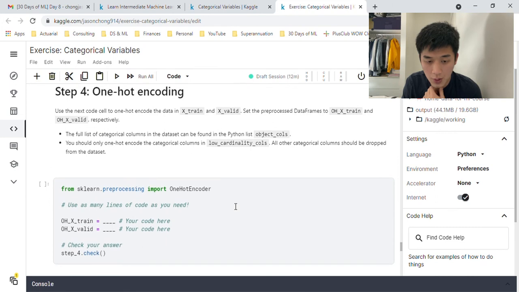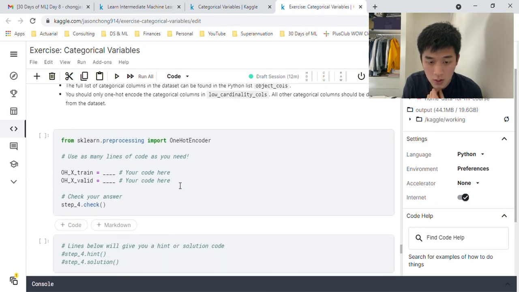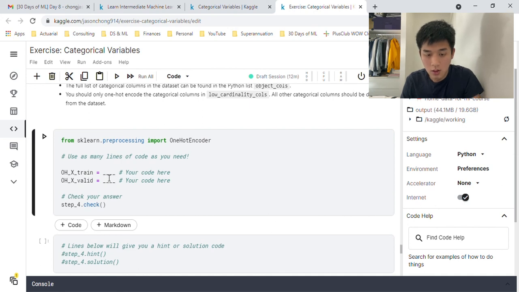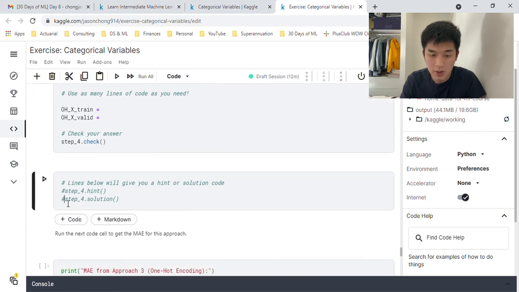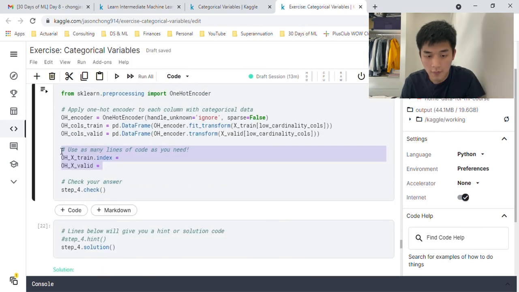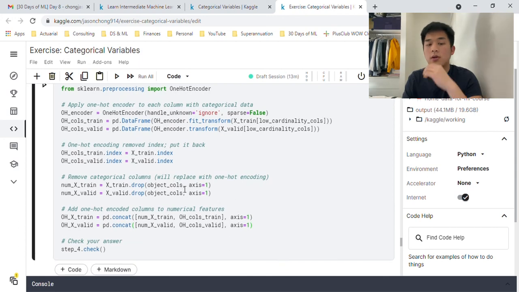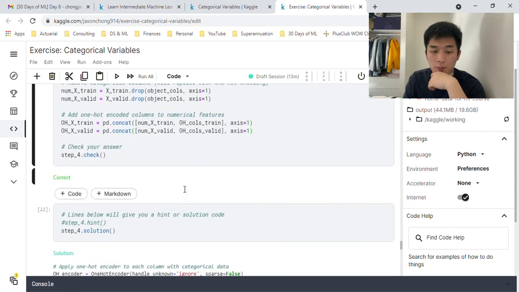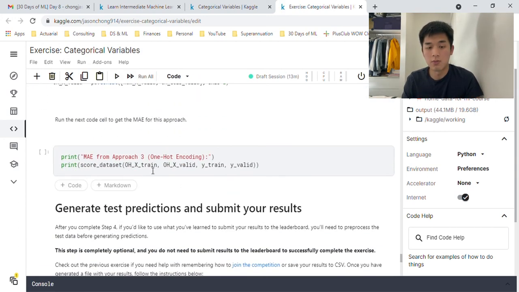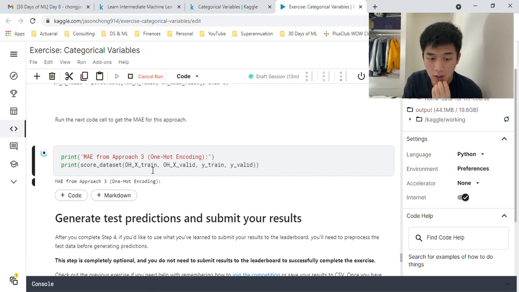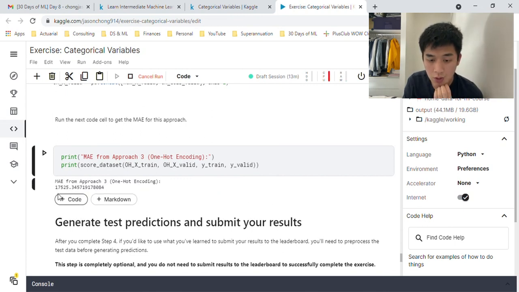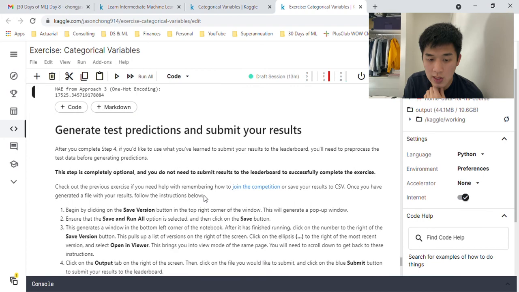All right, so one-hot encoding. Again, I'm going to be really lazy here and just look at the solution. Forgive me guys, because I want to keep these videos short. Cool, and then calculate the mean absolute error. Cool. Generate test predictions and submit your results.